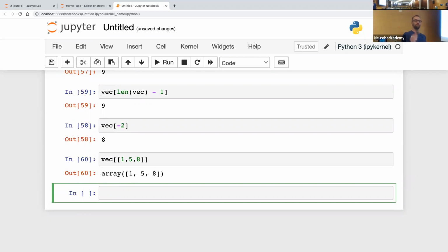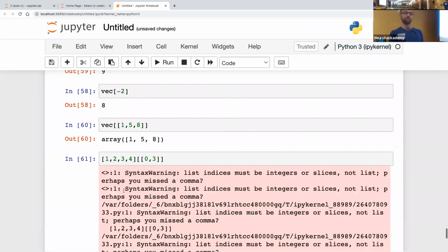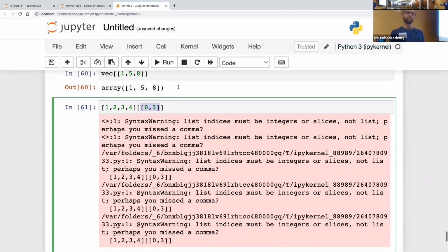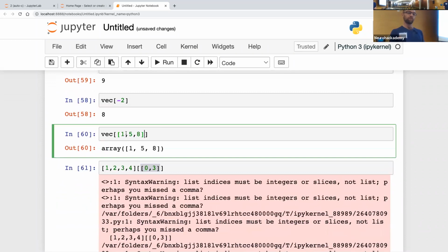With a normal Python list, if I ask for element 0 and element 3, it's going to give me a bunch of errors because lists don't know how to interpret this. Only NumPy arrays know how to get a list of elements out of them.